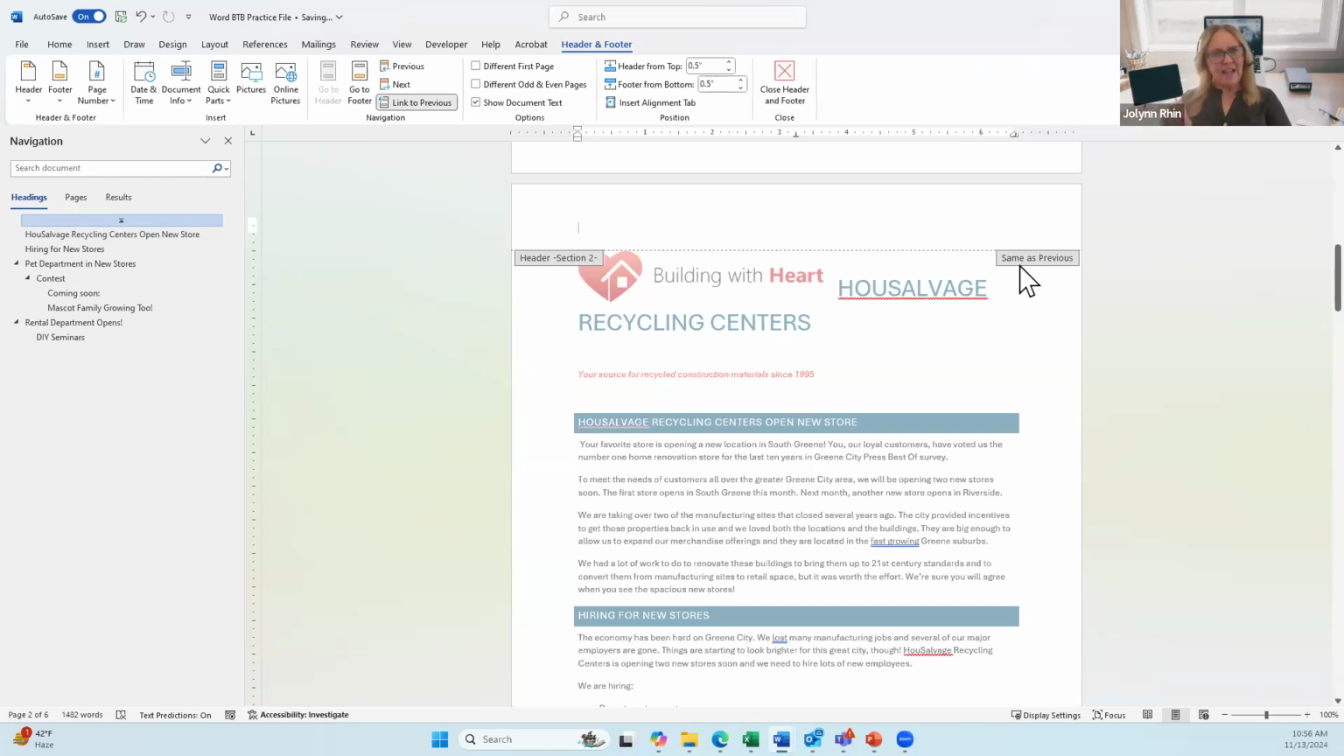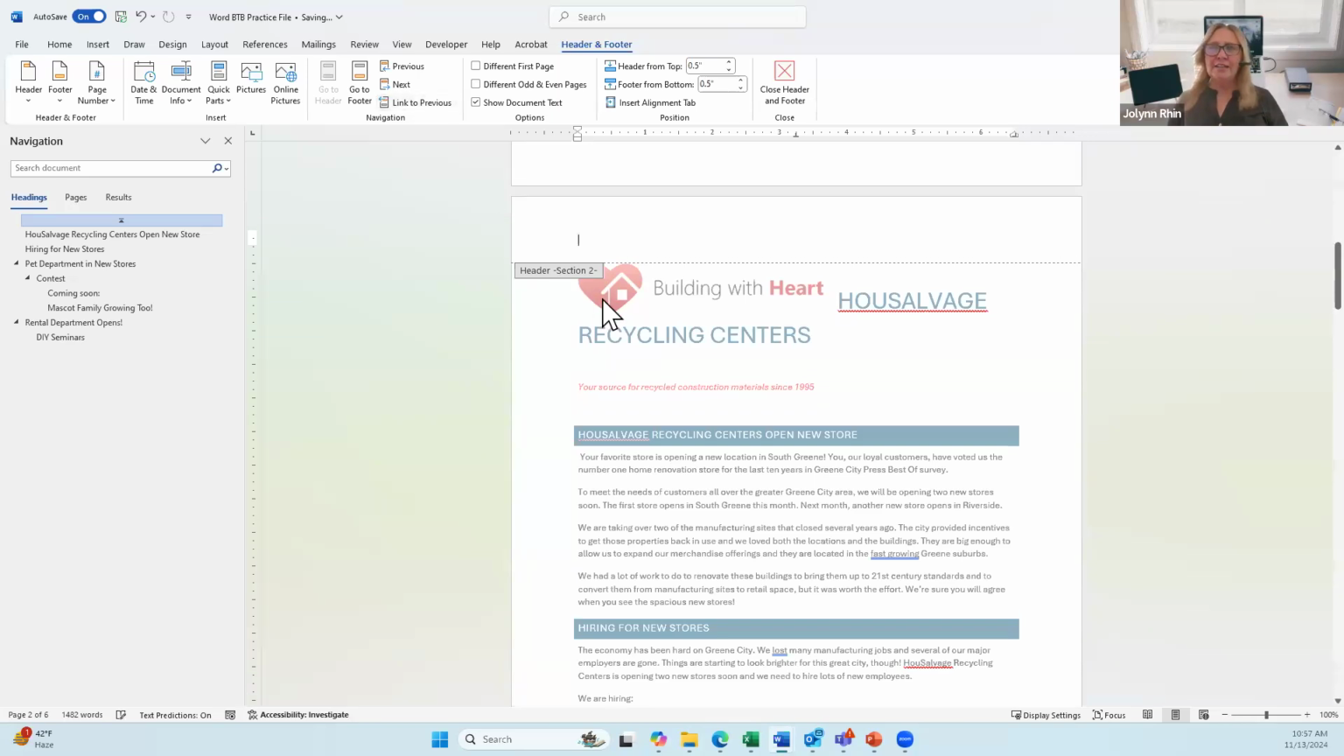Well, I don't want the header to be on the table of contents and on the rest of the document. So I'm going to go to the ribbon where I have this header and footer tab, and in this navigation group I'm going to unclick link to previous because I don't want the header to be linked to the previous section. So I'm going to unclick that. So now any page from here down will have the same header.